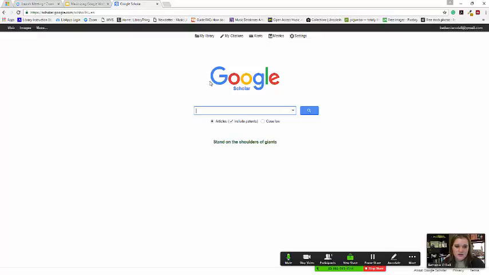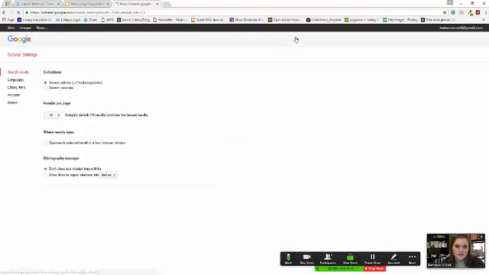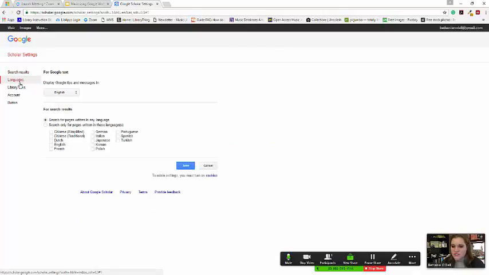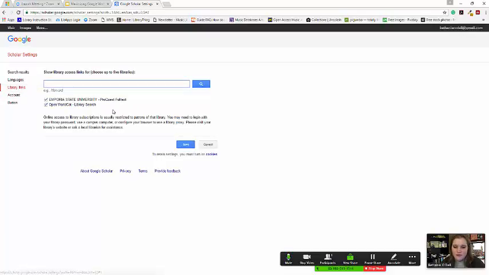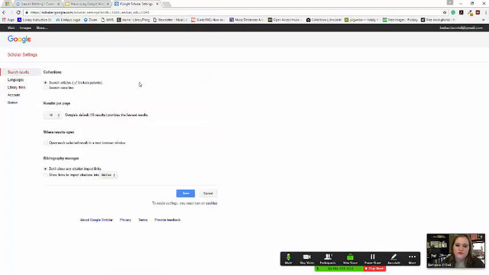Now the last thing that I want to show you in Google Scholar is the settings. Again, I kind of briefly went over this, but you can change the language settings, or your account settings, or library links, and it shows that I have Emporia State ProQuest full text. So those are just some things that you can play around with. There's really not a whole lot of setting features as far as Google Scholar goes. But that's pretty much Google Scholar in a nutshell.